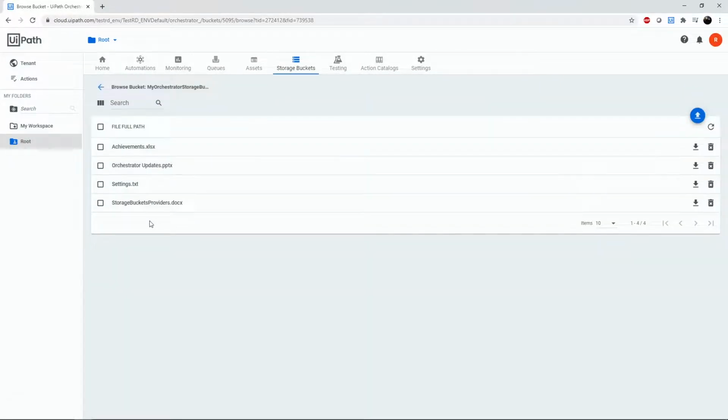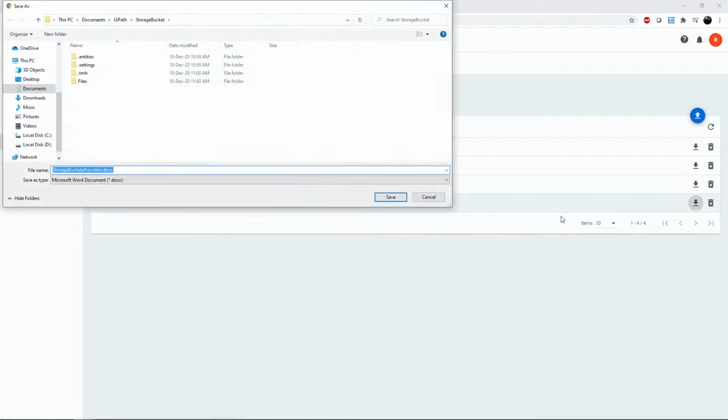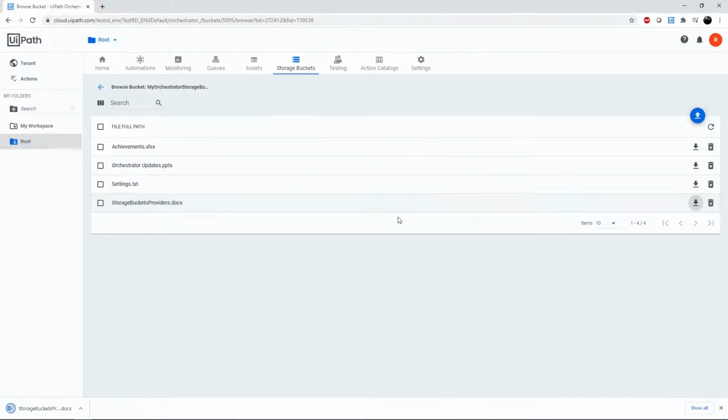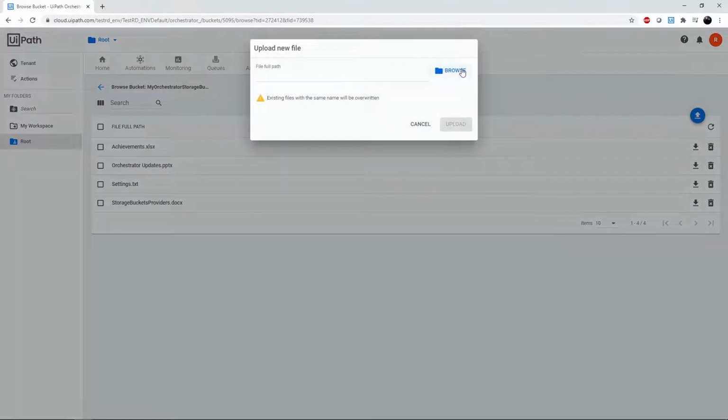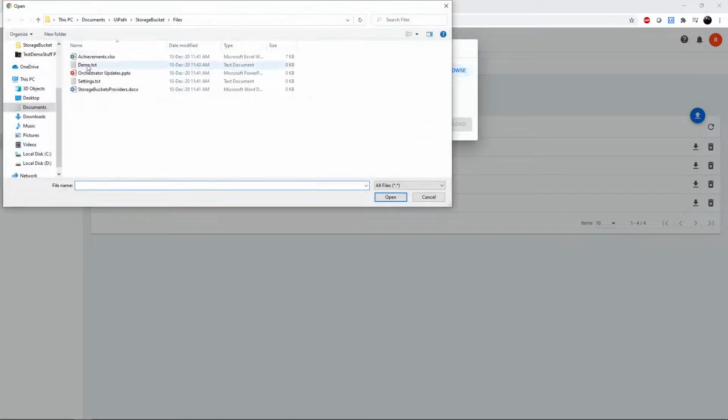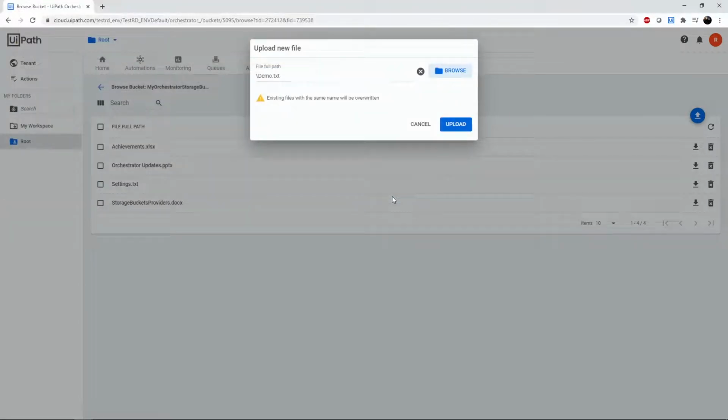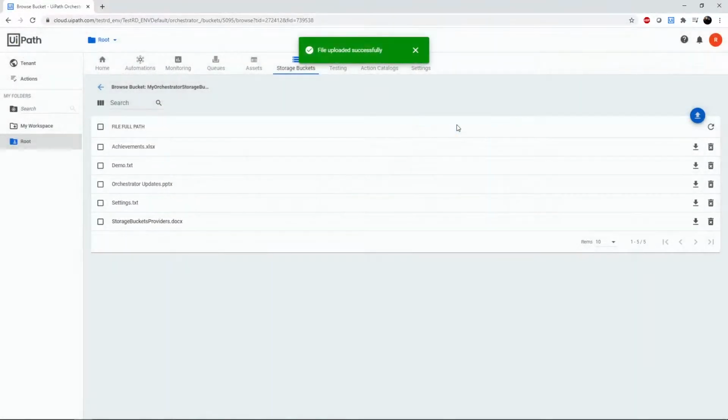There are a couple of files inside it. We can download any of them by clicking on the download icon, like this. Or we can upload new files using this icon right here. Let's go ahead and upload a new file from our computer. Successful! We can see the file in the bucket. If we want to delete anything, simply click on the delete icon.